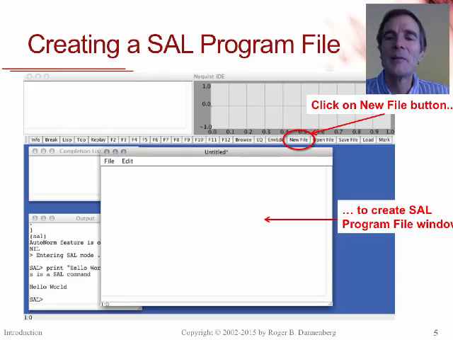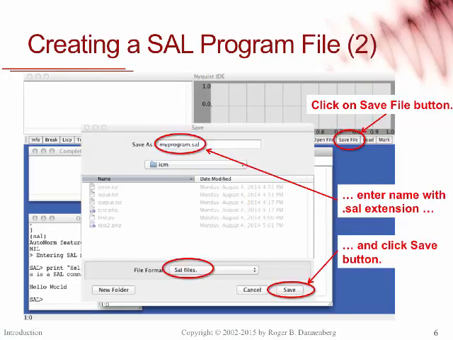To make a file, you click the New File button. You get a blank window, and immediately you want to save that file, even though it's blank. To do that, you click the Save File button. You type in a program name with the extension .sal.